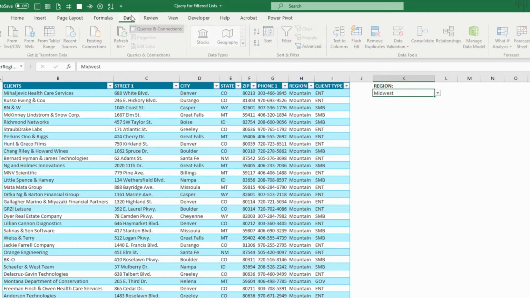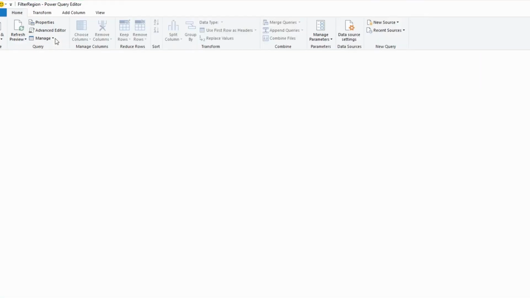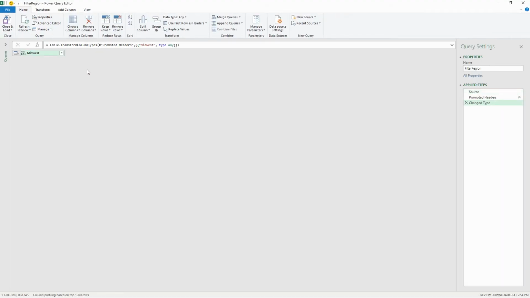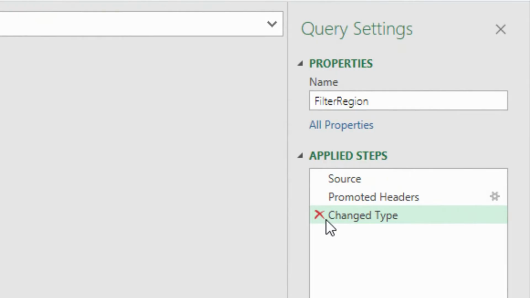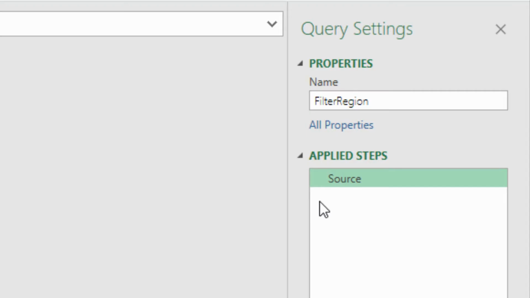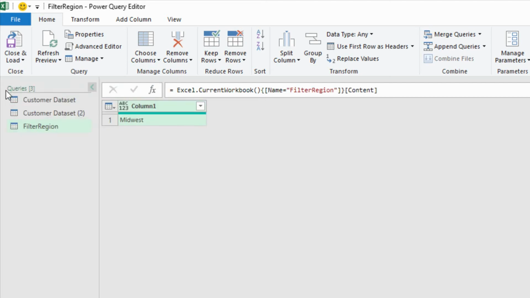We go to the Data tab at the top of the screen, and we pull in the data from a table or range. Of course, in this case, it's a range, not a table. This loads it up, and you can see Power Query do a few steps here. What you need to do is back up. Right here it says it changed the type and it promoted the headers. We don't want any of that stuff. What we want is for it to pull in simply Midwest right here. And you can see that Midwest is being given the name Filter Region.